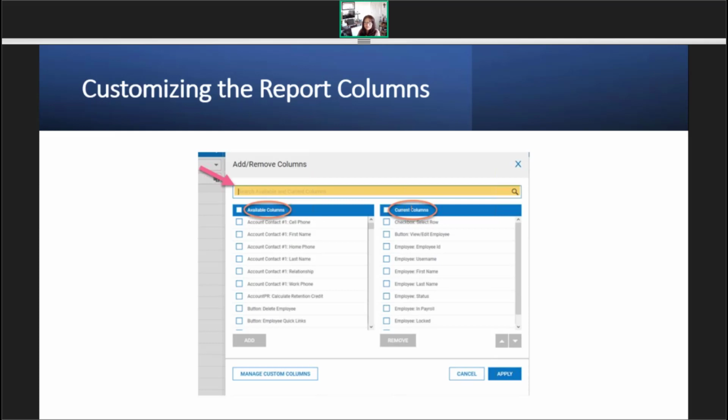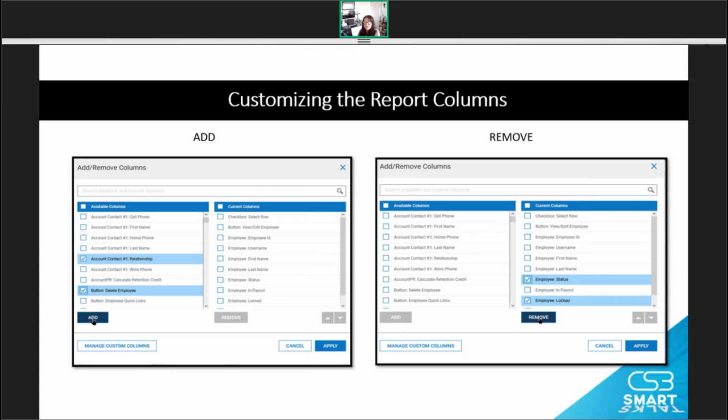Above the list, you will see a search box. You can enter one or more keywords to find a column. To add a column, check the box next to an option in the Available Columns section and click the Add button. It will now be moved to the current columns list. To remove a column, check the box next to an option in the current columns and click the Remove button, and it will return to the Available Columns list.